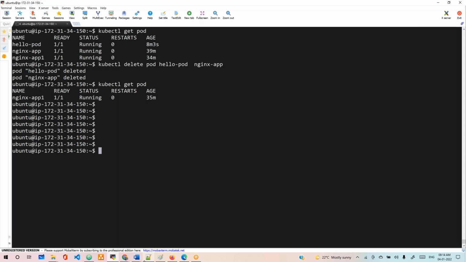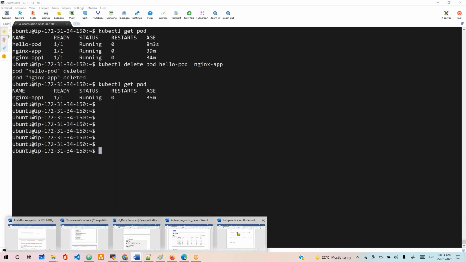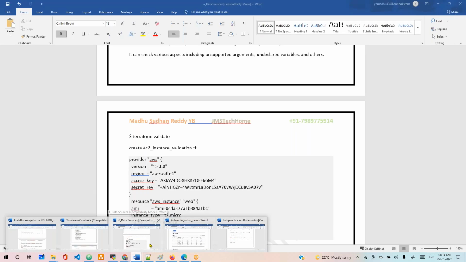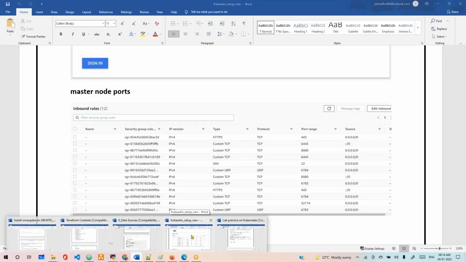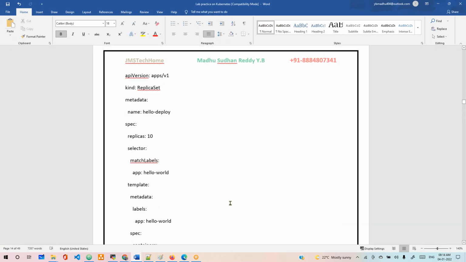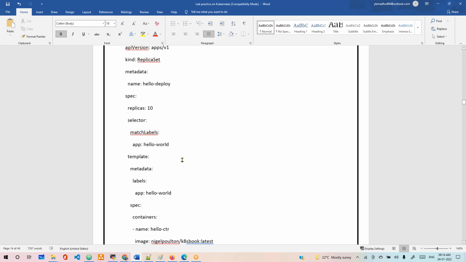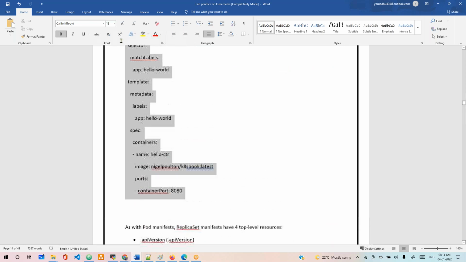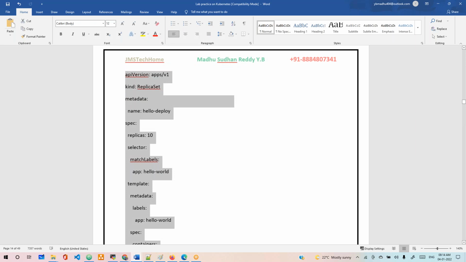Okay. And let me show how the manifest file looks, and tomorrow it will be easy for you guys. Where is the lab practice? Okay, here. Now see here, nothing else. It's a very simple manifest. It is the same manifest, and only one extra line will come.